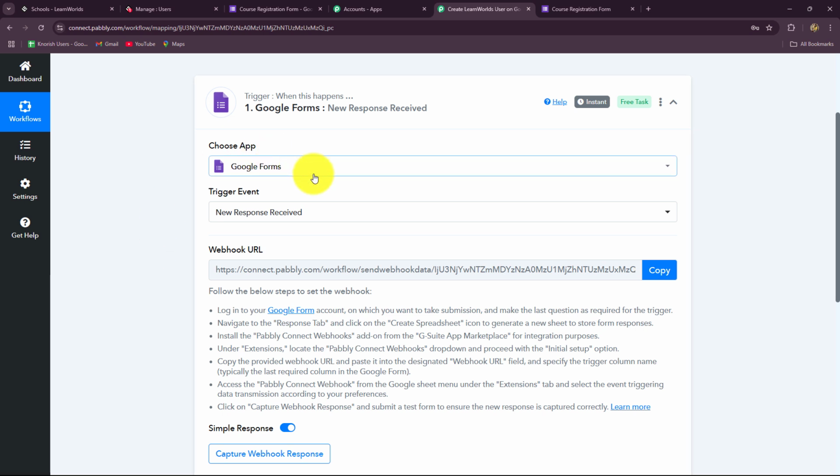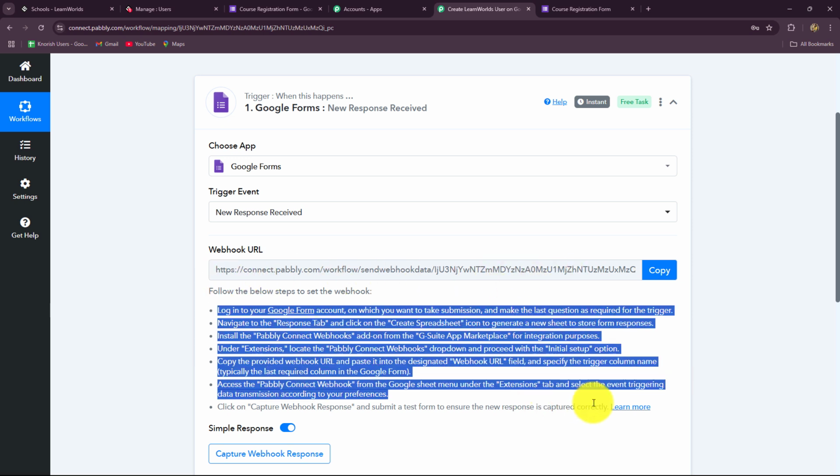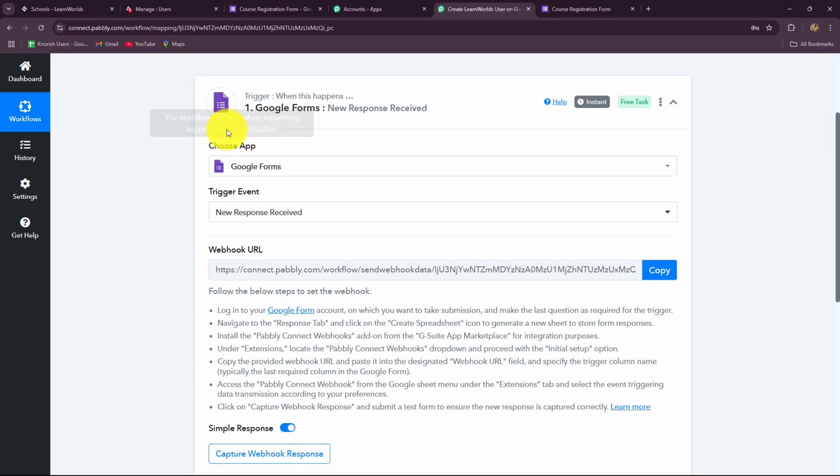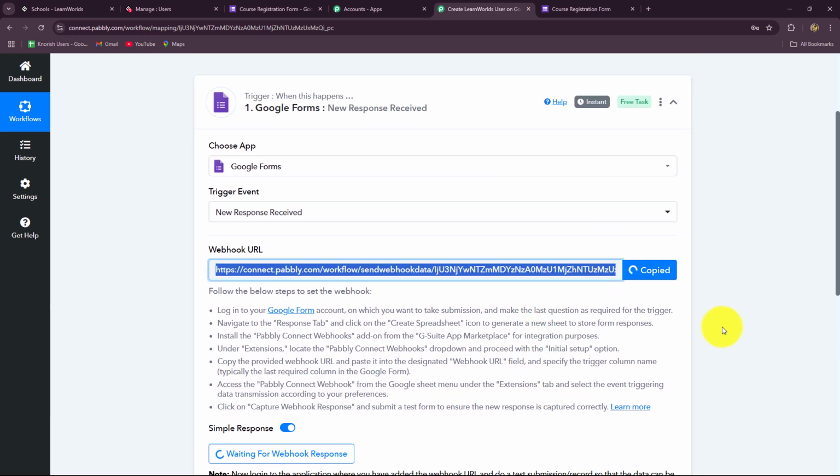Now, how are we going to do that? For that, you can see we have received a webhook URL, and also we have received some instructions. Basically, we have to follow the given instructions step by step carefully in order to build this connection between Google Forms and Pabbly Connect. As we do that, this webhook URL is going to act as a bridge for transferring the data of every new response from Google Forms towards Pabbly Connect. So let's copy the webhook URL. Then I'm going to insert it inside our Google Forms account.